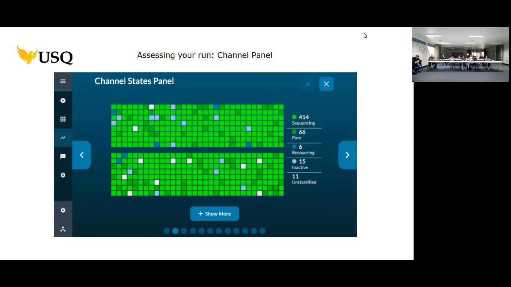So this is called the channel panel, and essentially what you want to see is lots of green, like I said. Bright green is really good. It means that those channels are actively sequencing, and that's what you want, as many channels as possible with DNA strands passing through them. The more blue that you see, that means that you've got nothing happening. So there's no sequencing, there's no opportunity to be generating that data.